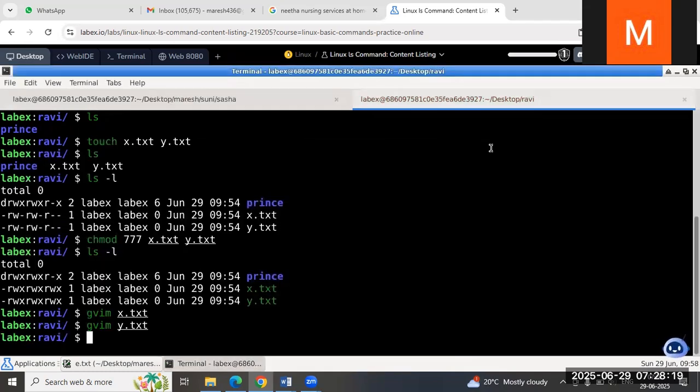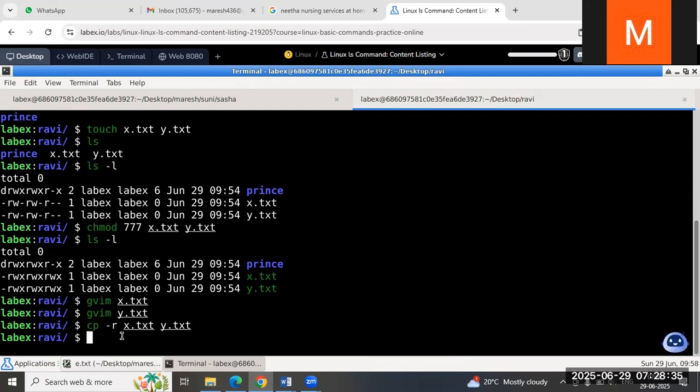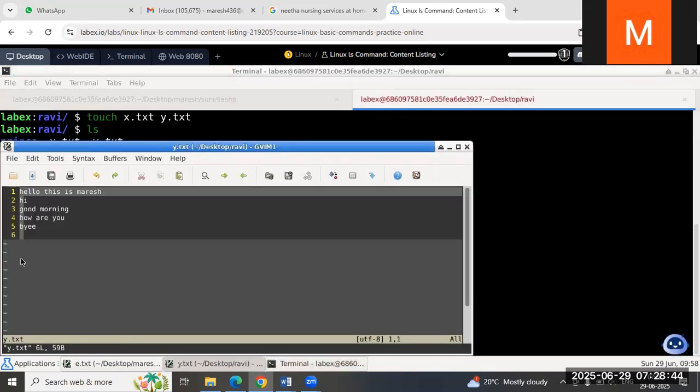So I want to copy what is there in the x.txt to y.txt. So I'm using the command cp -r x.txt y.txt. Enter. Now we should look into the y.txt. gvim y.txt. Now you see here, the entire information that is there in the x.txt is copied to the y.txt. So I am able to copy x.txt to y.txt. Like this we can copy.